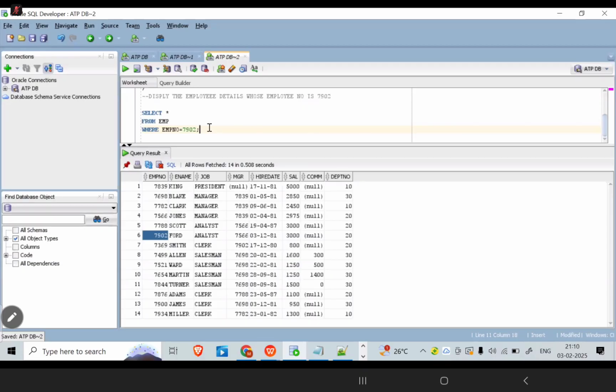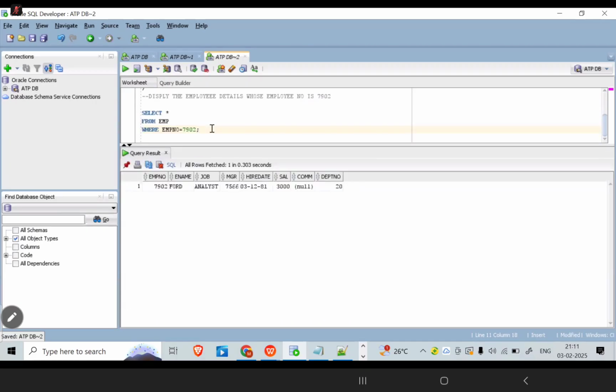Should the condition be true or false? Now you can tell me, should the condition be true or false? True. If it is true, it will display the output. If it is false, it won't display any output. Just remember this point. What is the use of this where clause? The where clause always displays the matching records from your table data only. Now is the condition matching or not for this scenario? Where employee number equal to 7902. Matching. Employee number 7902 equal to 7902. If it is matching, it will display only the specific record's data.